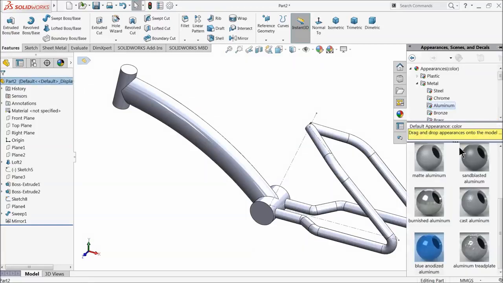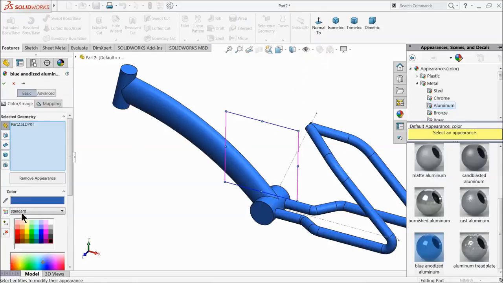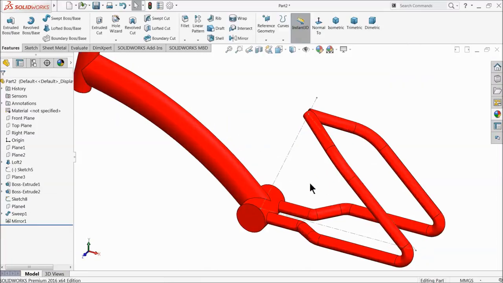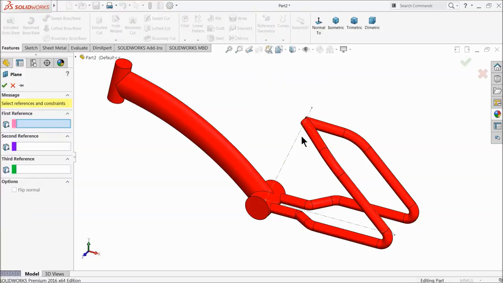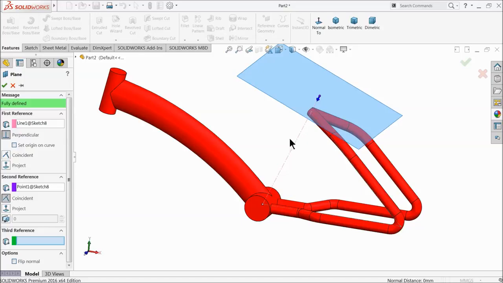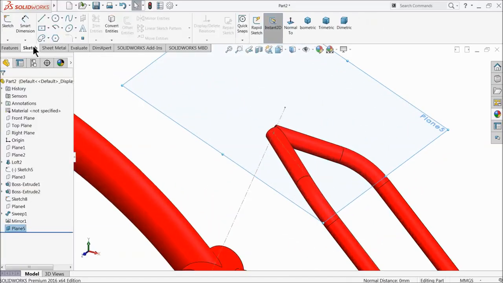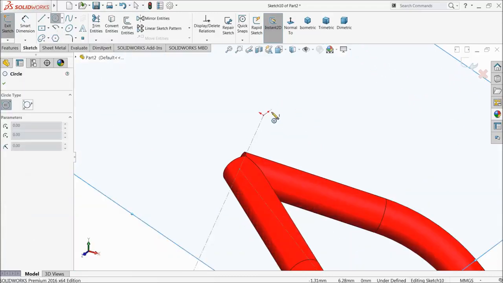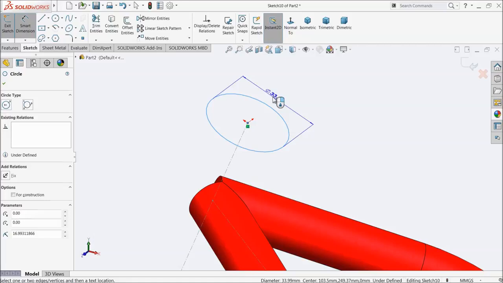Now let's define some material. Go to aluminium anodized blue, make it red. Okay. Now let's choose here plane, select this line and this point and create the perpendicular plane to this line. Okay. Now let's choose this plane number 5, sketch circle, and here draw a circle, and let's keep the diameter 30 millimeter.